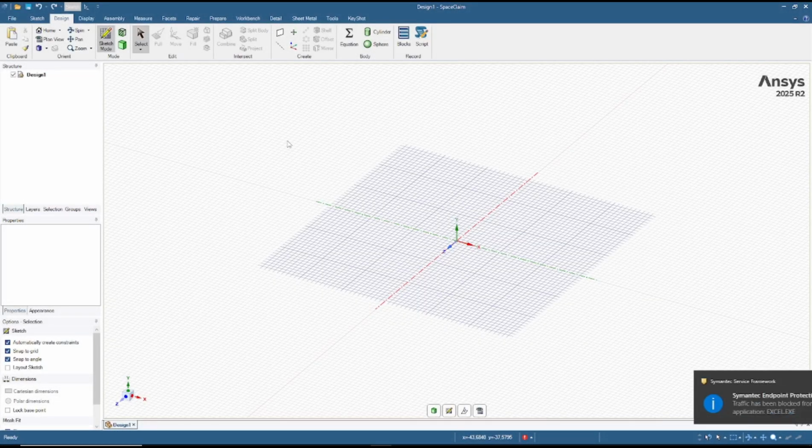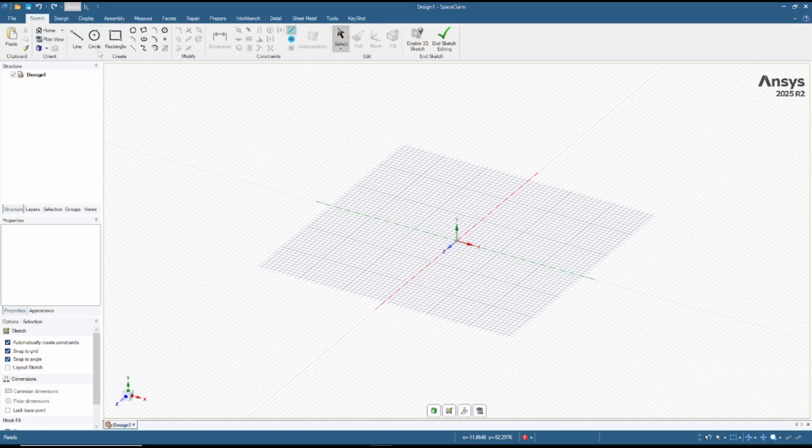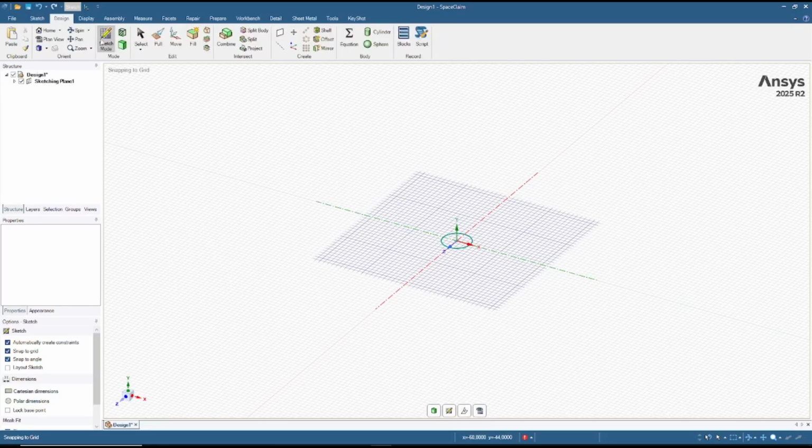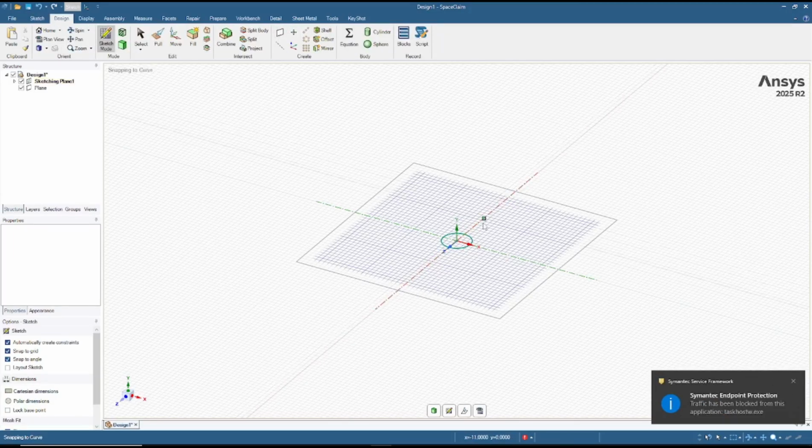Hello everyone, today we are going to learn a basic Ansys SpaceClaim tutorial: how to use loop tools. As an example, I will create a circle in it. Next, you can create a new plane. Okay, I will select this circle as the new plane.